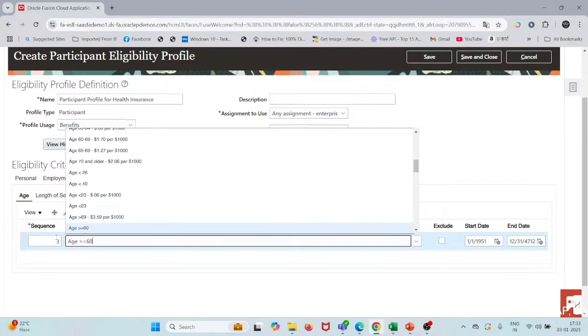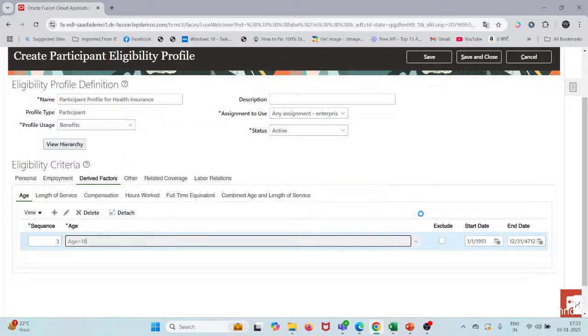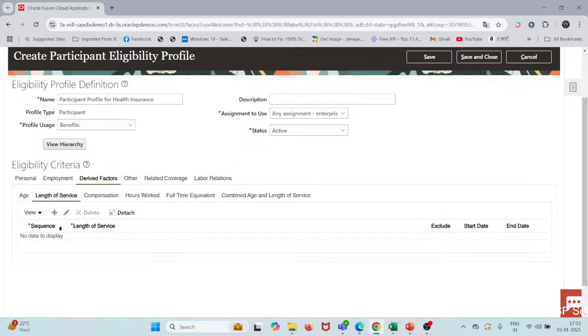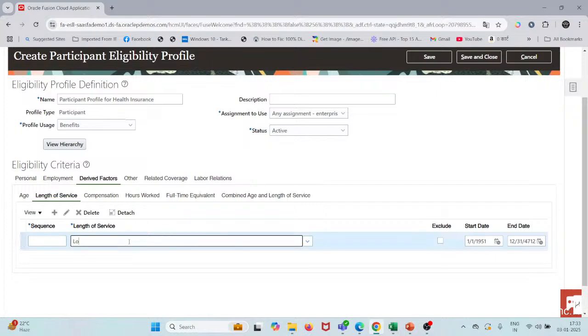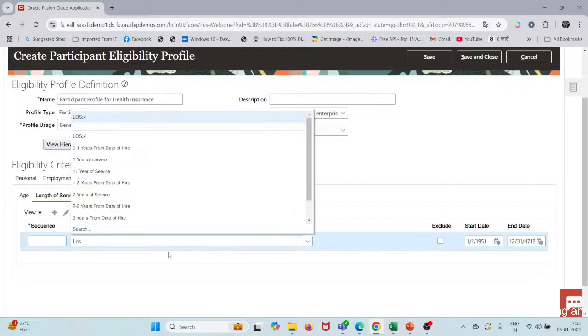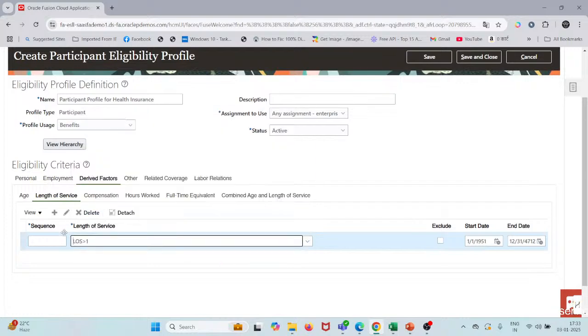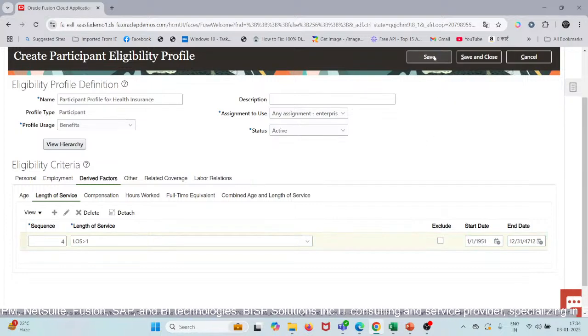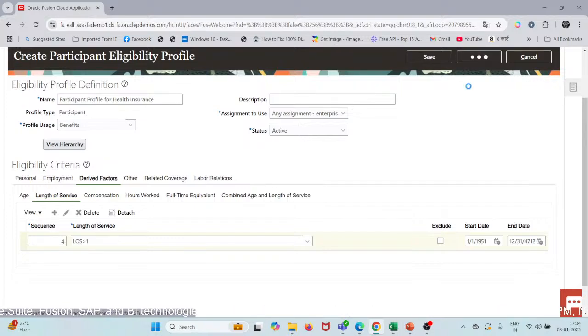Age is greater than, this one, age greater than 18, and length of service should be greater than 1. Length of service greater than 1, this will be 4. Click on save. Save and close.